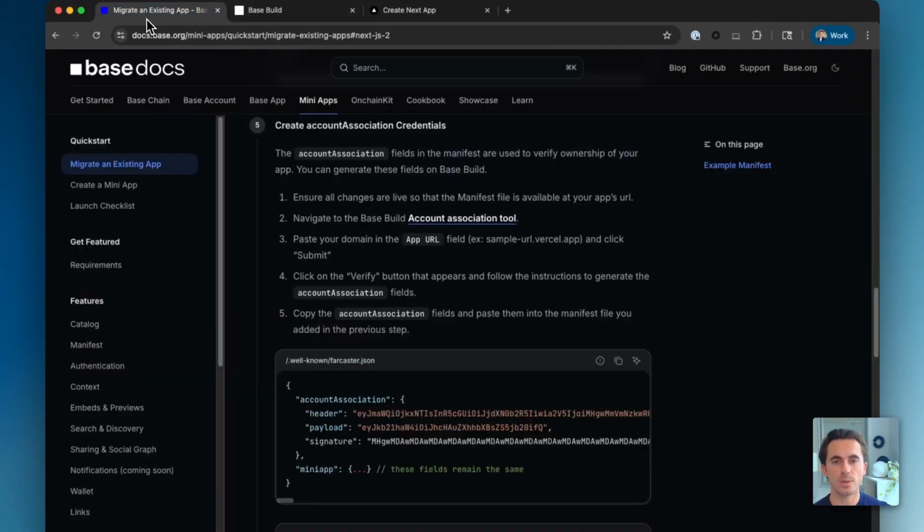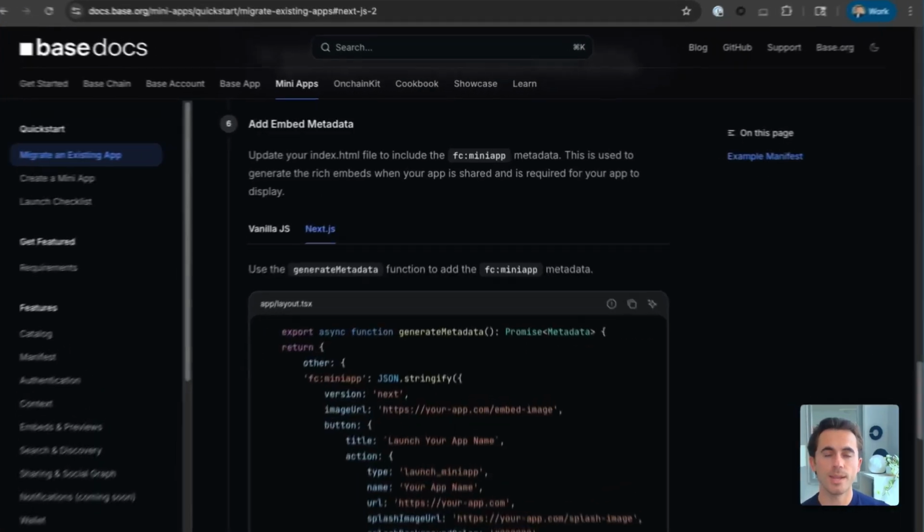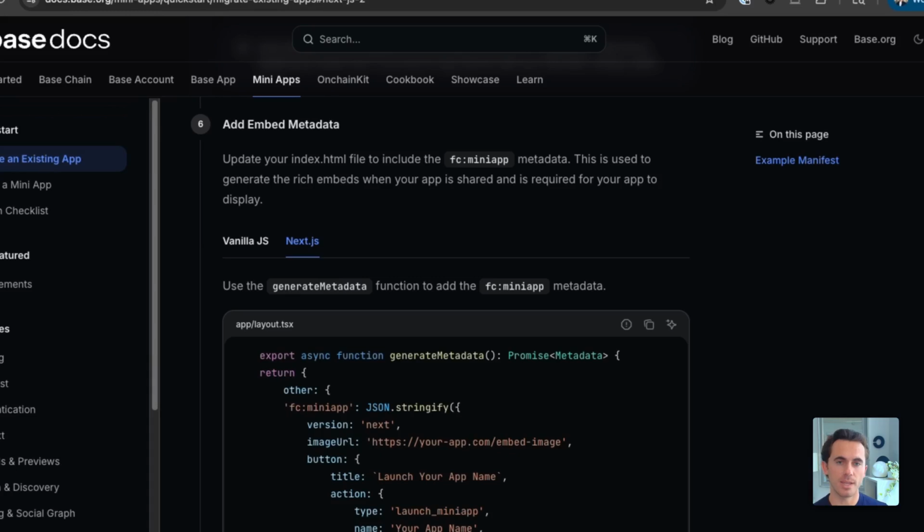All right, now let's take a look at what the next step is. We'll go back to our docs. The next step is to add the embed metadata. Now, the embed metadata is what is used to display your app when somebody shares the URL for your app directly within the feed. This is really powerful, and your app needs to have at least the global embed metadata in order for it to be discoverable within the base app.